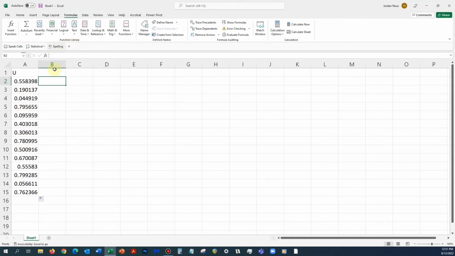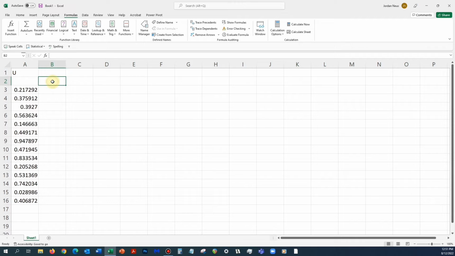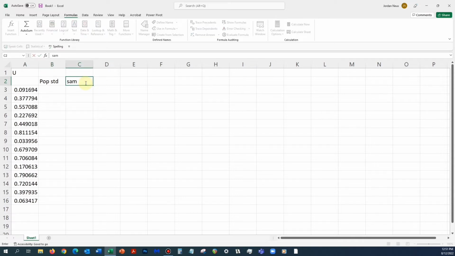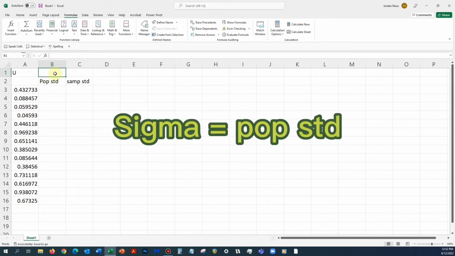Okay, so what I want to do is show you how to get the population standard deviation and the sample standard deviation. I'm just inserting a row in here so I have room to write population standard deviation and sample standard deviation. If you have to make a report for your professor or somebody, you might need the symbol for population standard deviation. And that symbol is a Greek letter sigma.